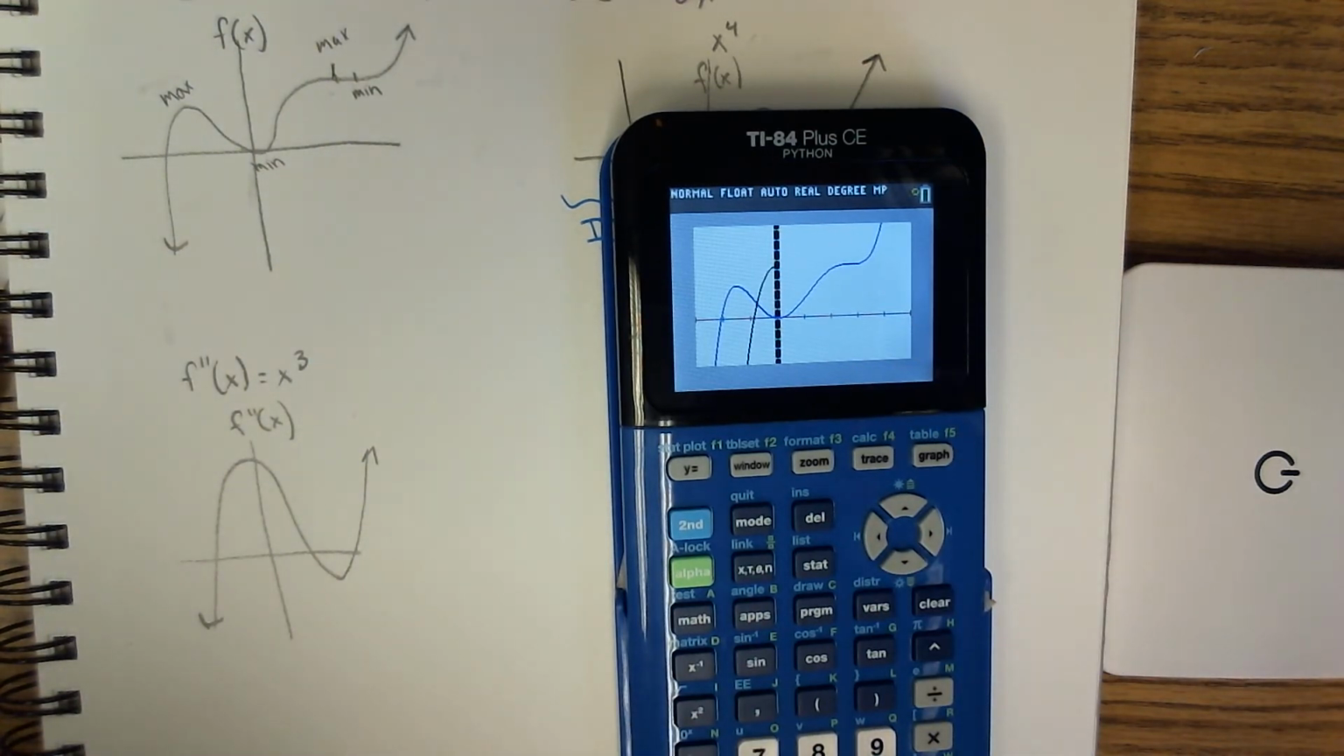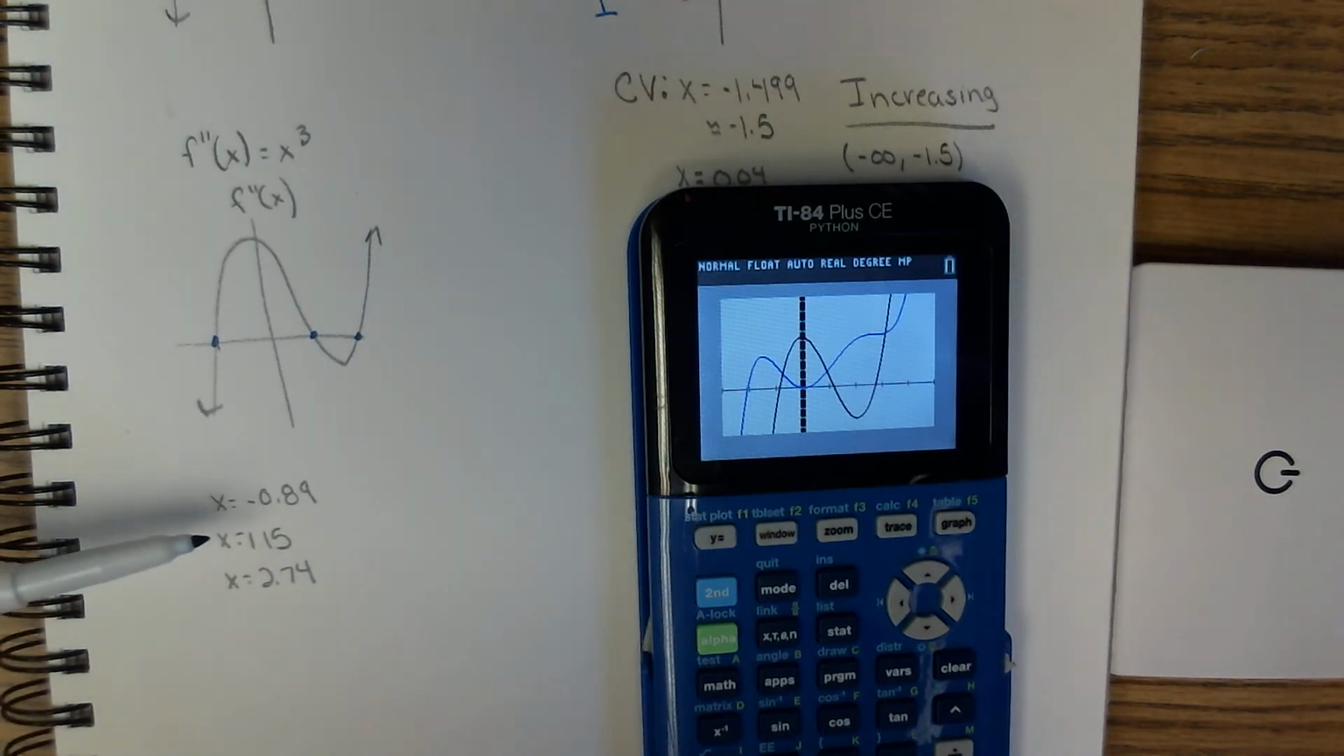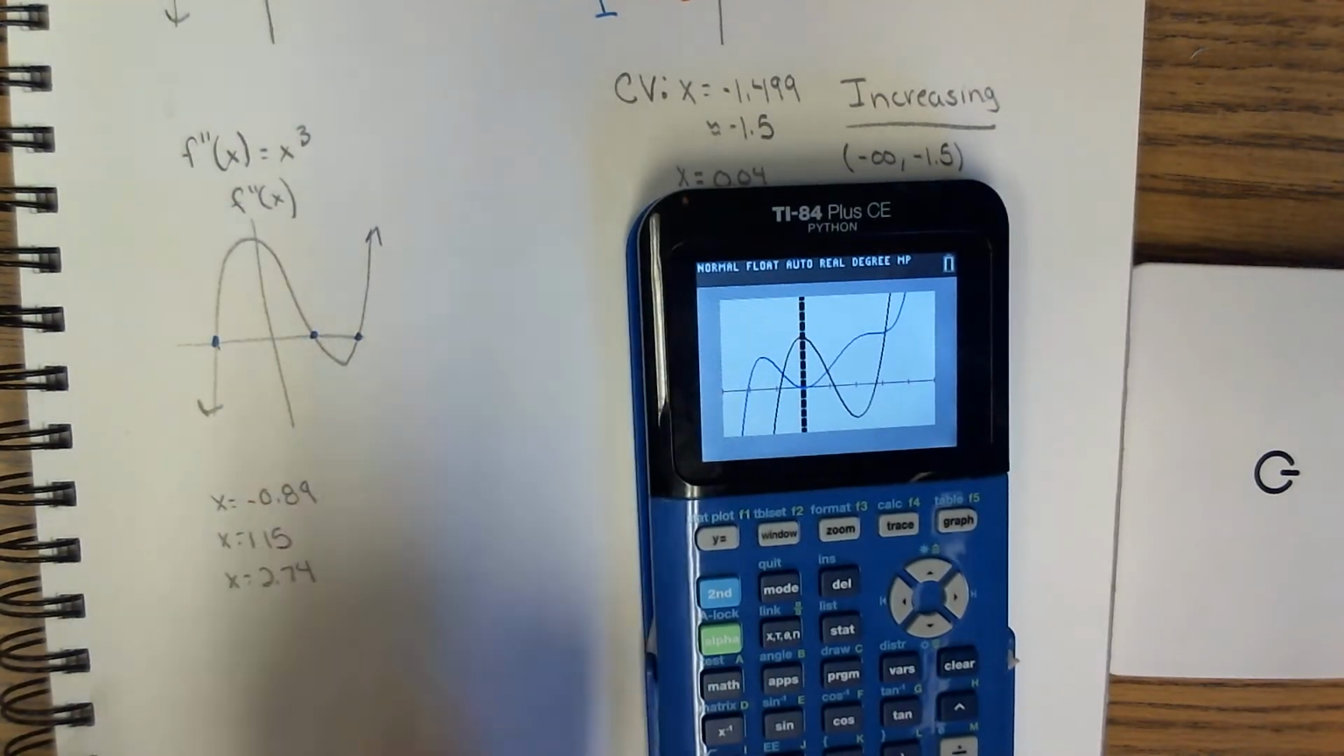Will you please press pause and complete this? Find all the critical values, the inflection points, and then check your answer after you press play again. All right, so you should have -0.89, 1.15, and 2.74. That is here, here, and here.